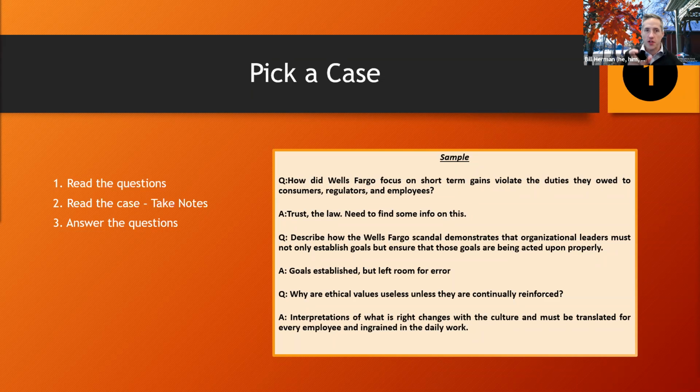right? So his first main point is that Wells Fargo violated consumer trust and the law. His second main point is that Wells Fargo established ethical goals, but failed to reinforce them or left room for error in the way that they implemented them. And the third main point is that the interpretations of what is right change, and they have to be translated for every employee. So you can imagine an essay with that sentence at the start of each of those three main points and how that starts to hang together and look like a pretty good essay, just based on a quick answer for each of those questions.